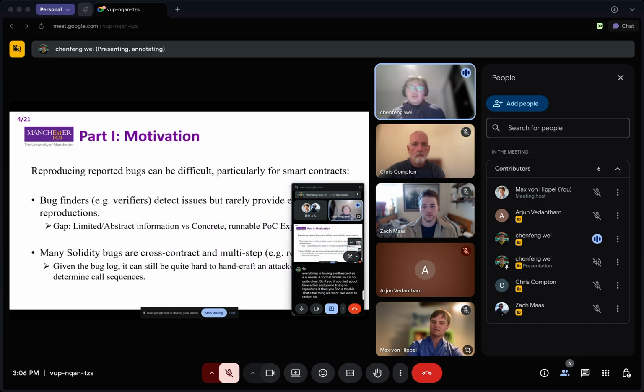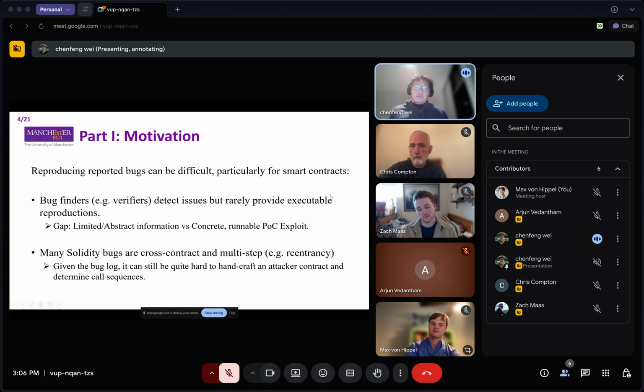So here's our motivation. Reproducing a reported bug can be difficult, particularly for smart contracts, because verifiers detect issues, but they rarely provide executable reproductions. So you have limited or abstract information from the verifier, but you want to create a concrete runnable POC. Basically, it's another contract. So you want to create a contract, not just limited information.